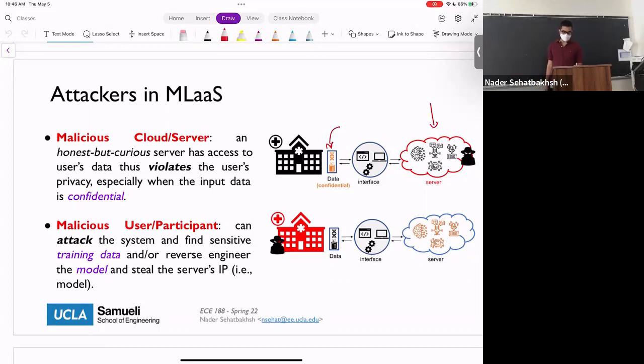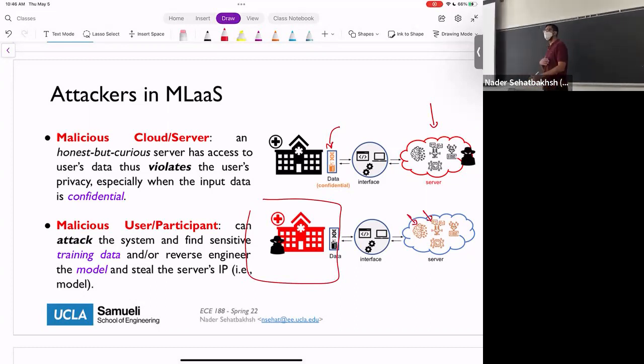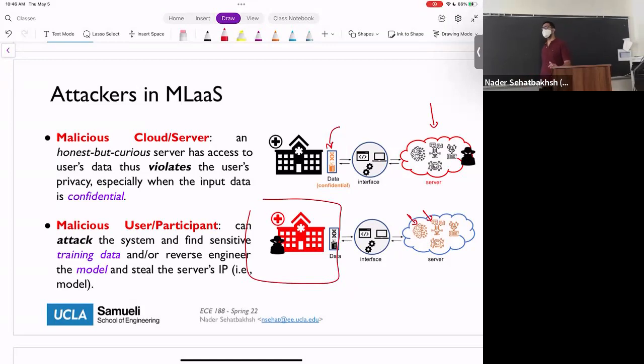The second possible attack is when the user itself is malicious. In this case, the attacker is trying to reverse engineer the model. This is the hospital A, hospital B scenario that I described in previous slides, where somebody tries to reverse engineer the system in order to extract the models. Okay, any questions from here?